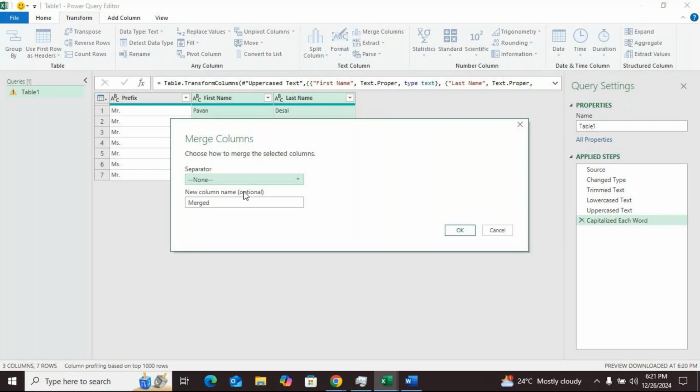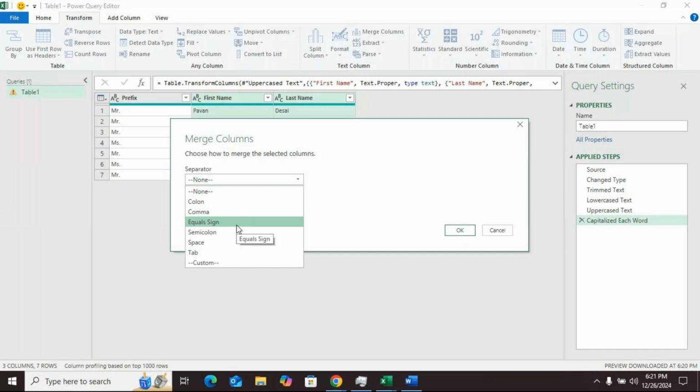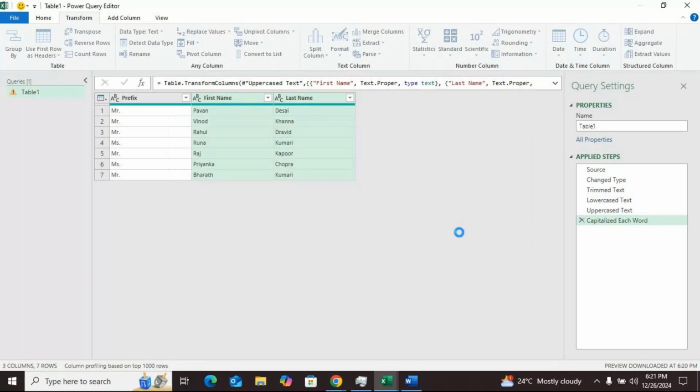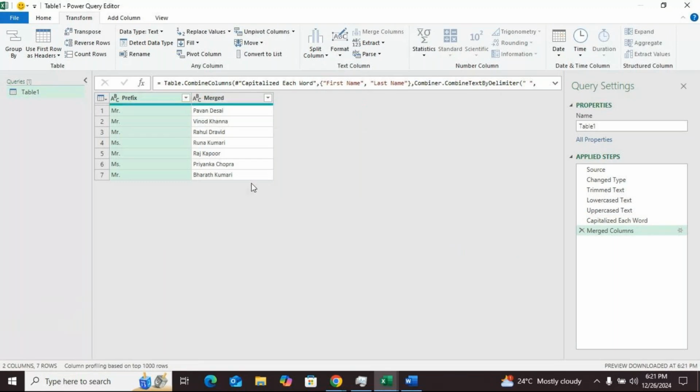So when you are merging, what should be the separator? Separator means whether you want to have a space between the first name and last name, or you can have a comma, you can have a special character, anything. In this case, I would like to have a space between my first name and last name. So the delimiter can be a space, comma, hyphen, anything you want. Now if I click on OK, see, your data merged. Two columns were there, it's got merged and it's showing you in one column.